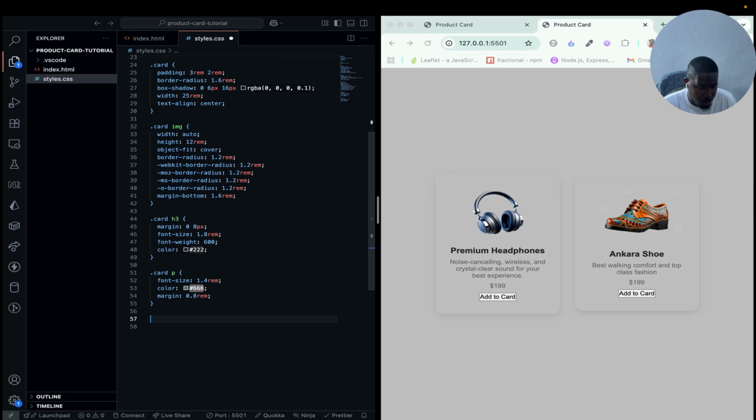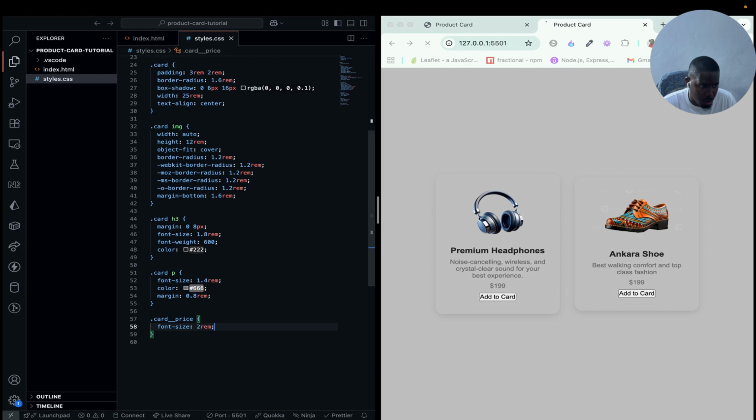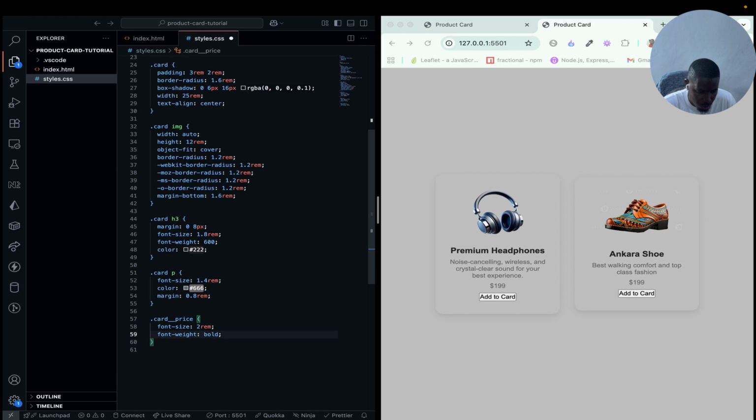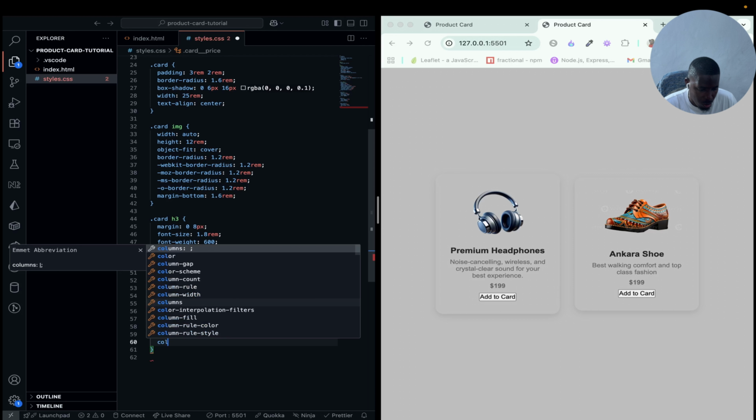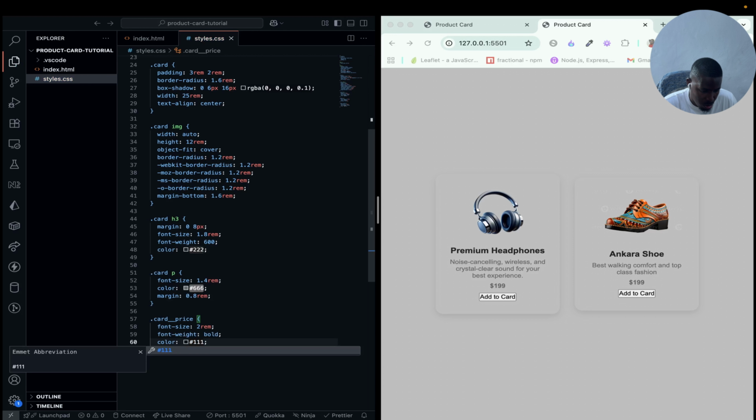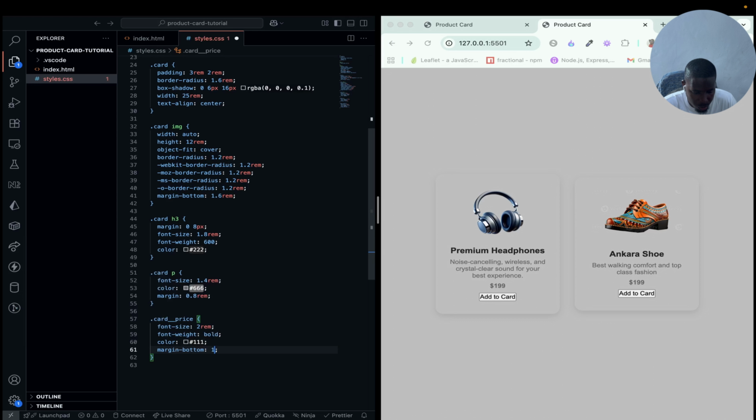And then we go to the card price, and then we can have a font size of 2 rems, a font weight of bold, and then we have a color that is maybe darker. I think this should be a little bit darker, and then a margin bottom of 1.6 rem just to give it a bit of room.